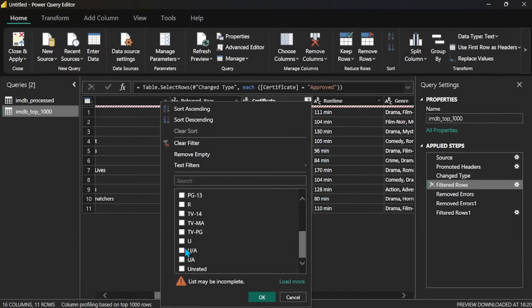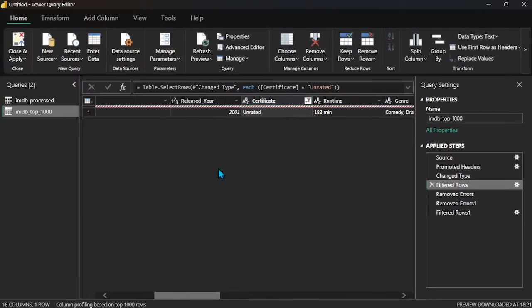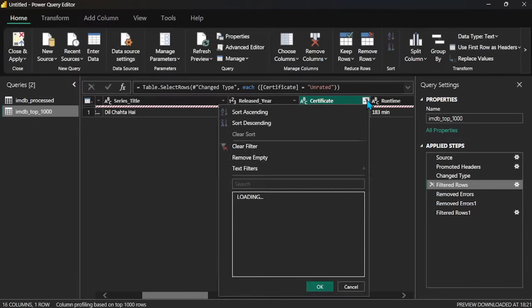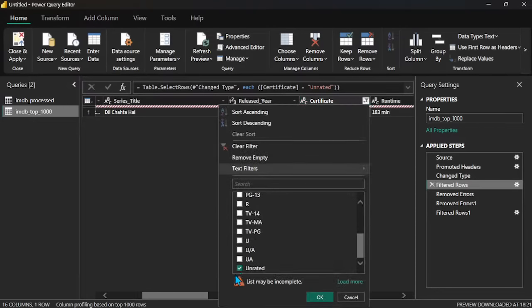Now it has UA and U, unrated, like this. I give the unrated certificate name. What are the movies that got unrated? There is one movie, Dil Chahta Hai, released in 2001. There is only one unrated movie, and I give them UA under adult, like that.